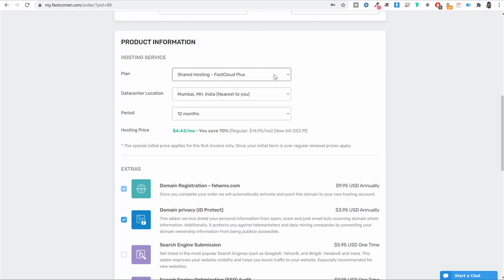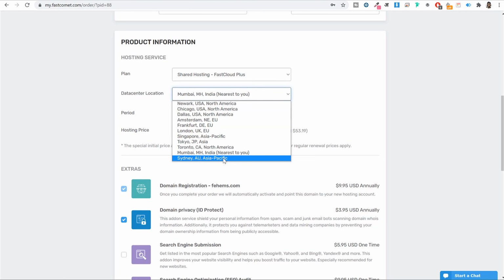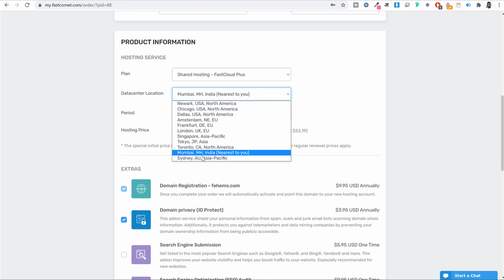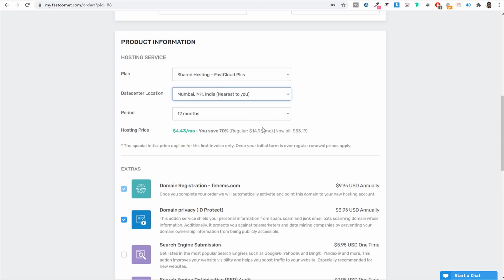So we have selected the plus plan, and data center location will be automatically selected for you based on your location. Because I'm from Mumbai, for me, Mumbai data center location is selected. If you're from India, for you, Mumbai data center location will be selected. If you're from Australia, for you, Sydney data center location will be selected, and so on.